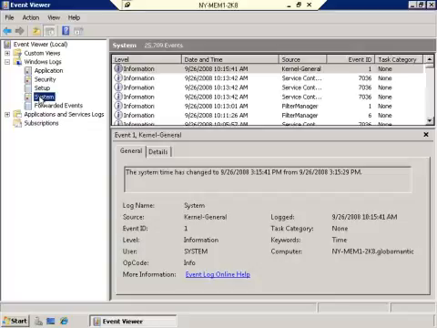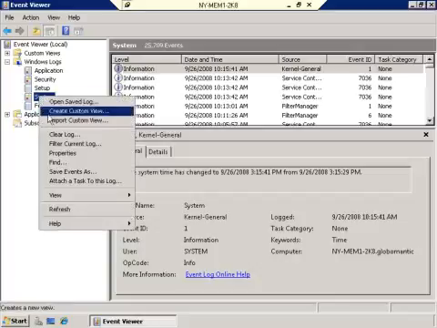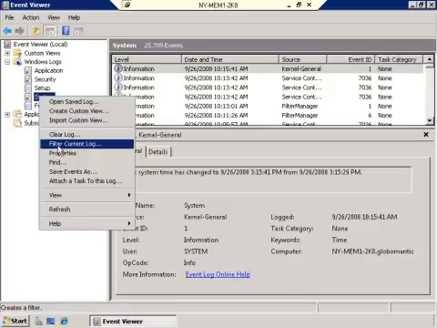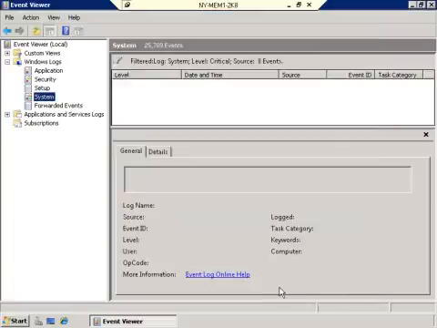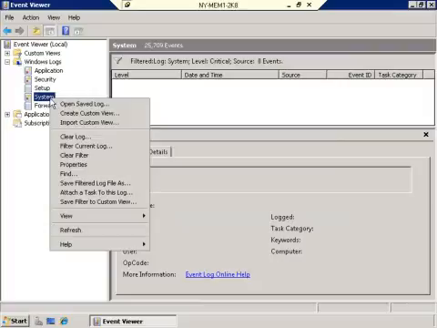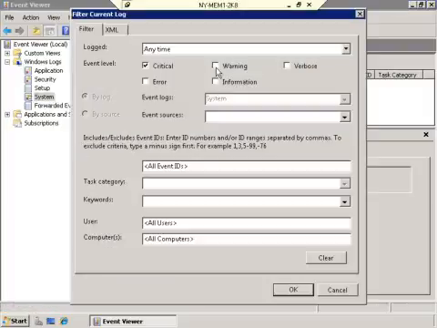So what I can do is right click on system, and filter this current log, and you'll notice the window that opens up is the exact same window that we had when creating a custom view, except in this case we're just filtering this specific log. As an instance, I could say, only show me the critical errors for the system log. I click OK, and you'll notice that we have none. Isn't that great? So how about we filter it down to warnings.